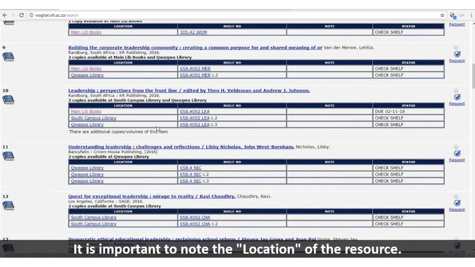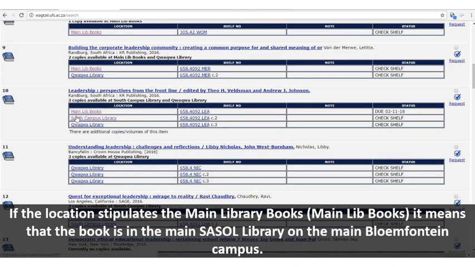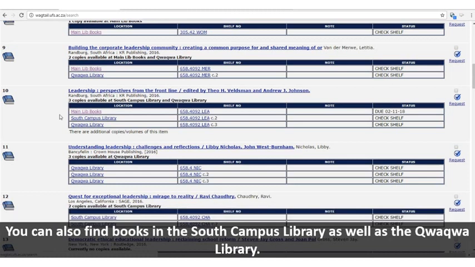It is important to note the location of the resource. This will indicate in which library the book can be found. If the location stipulates the main library books, it means that the book is in the main Sasol library on the main Bloemfontein campus. You can also find books in the South Campus Library as well as the Kwakwa Library.